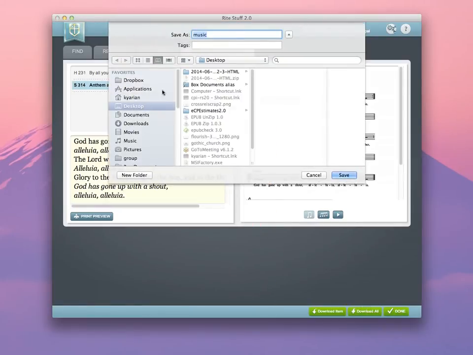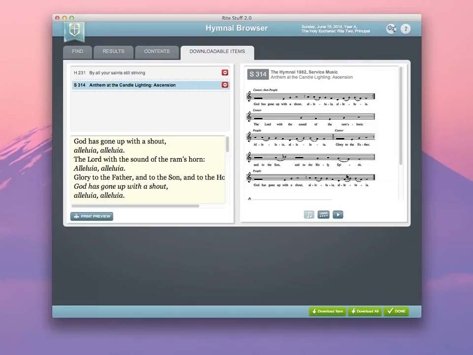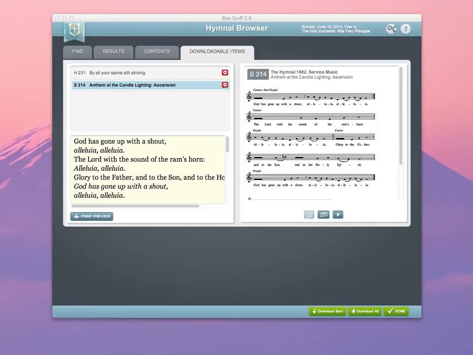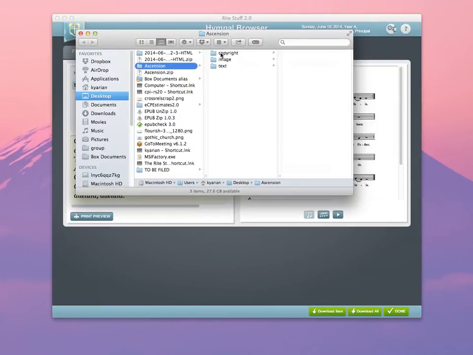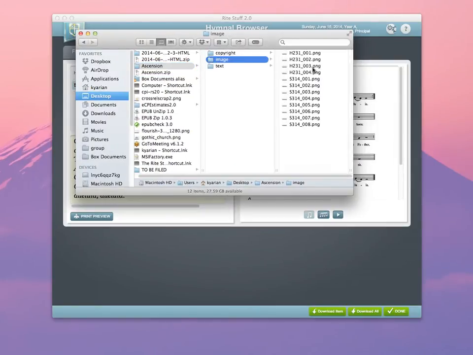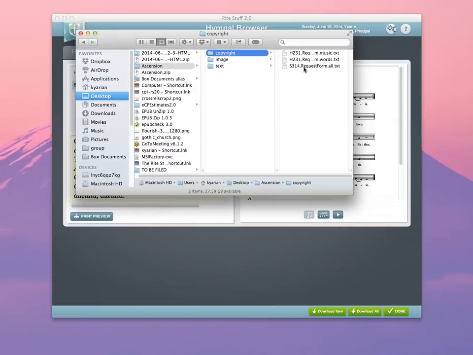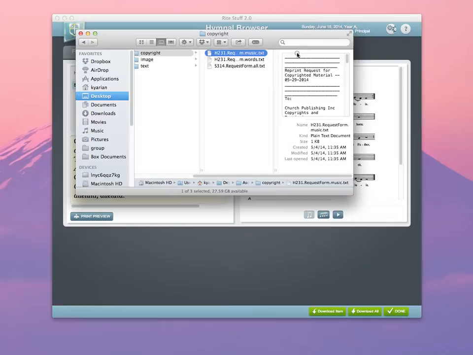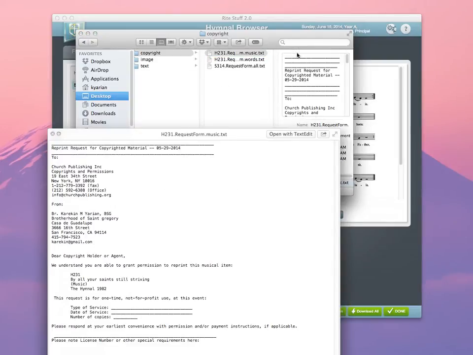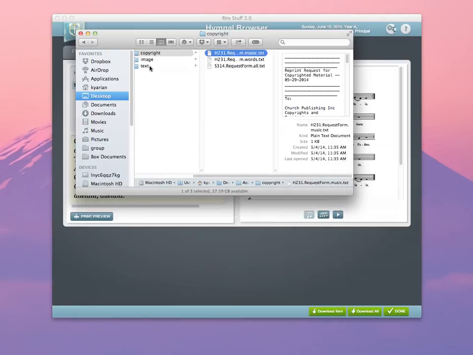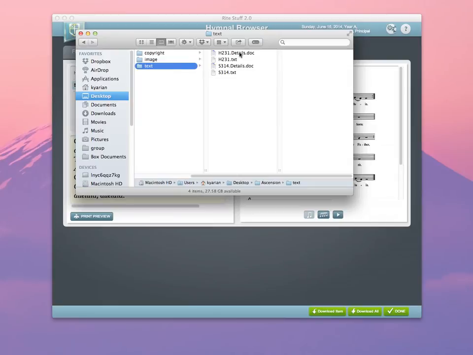It will give me the option to save the music wherever I'd like, and I can name the file whatever I want as well. This is going to download in a zip file. Once it's downloaded, double-click on the zip file that's downloaded to your hard drive and open the folder. Here you'll see there's a folder for music images. There's one for copyright and permissions forms in case they're required. All you do is fill them out, fax them or mail them. And there's a text file that has details in the text of the hymns that you've chosen.